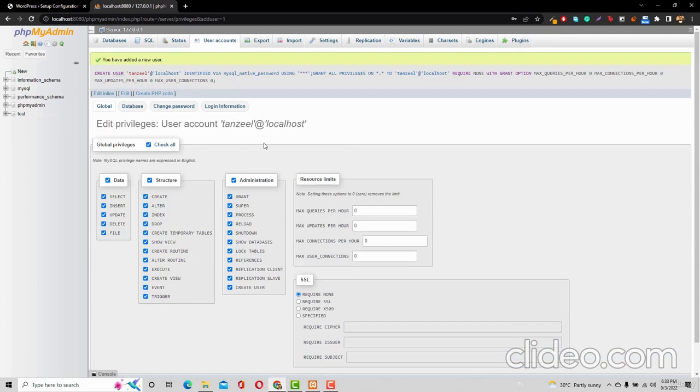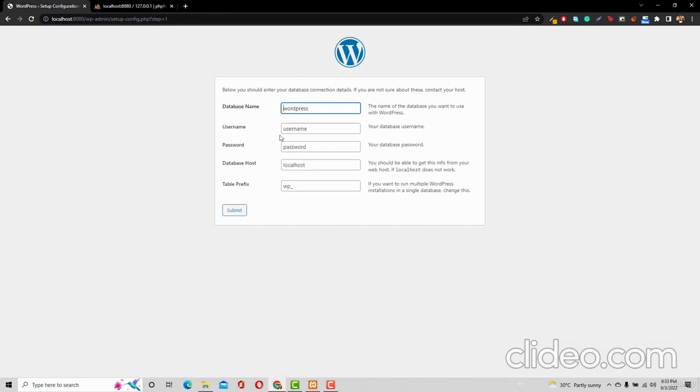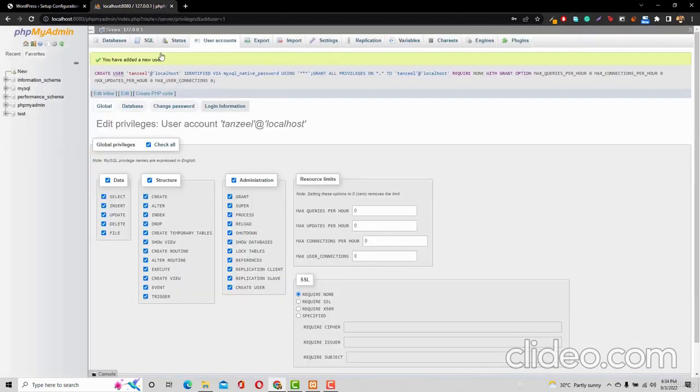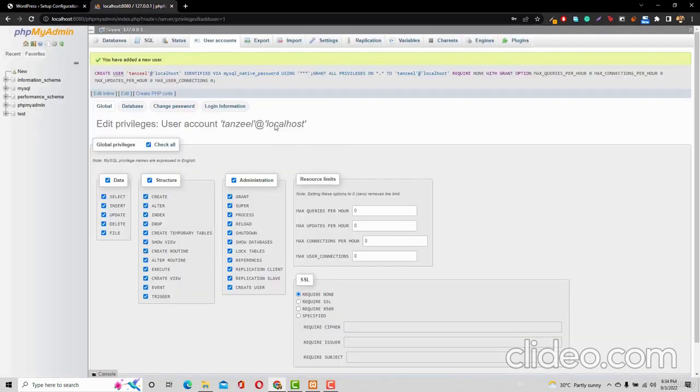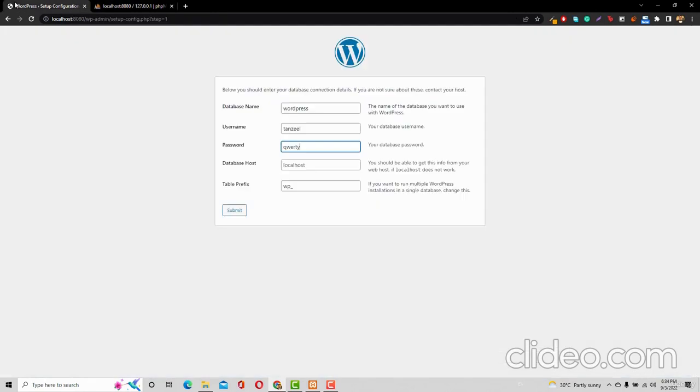So once your user account for phpMyAdmin is created, now you need to add that in here. So in the username, we will be entering Tanzeel because that is the username that we just added. And in the password, we will be entering QWERTY. This is the database host which is set to localhost because this is the host that we actually entered in here. Now we are ready, but now we have to work with the database name.